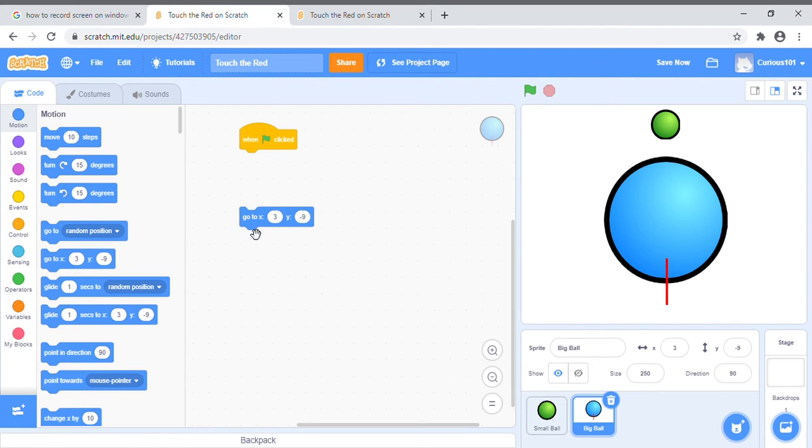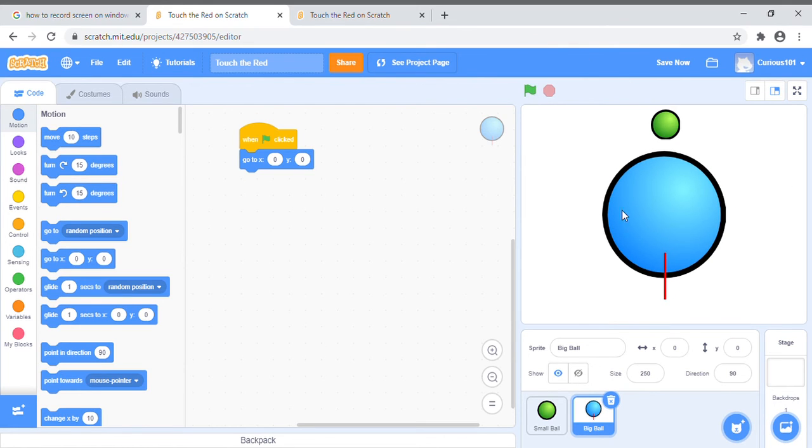I'm going to grab the "go to x: y:" command, and I'm going to bring it right underneath my green flag. You are able to change the values inside here. You can make them 0, 0 if you want the exact center of the board. If you refresh it, it's going to change it a little bit, and that's good as well.